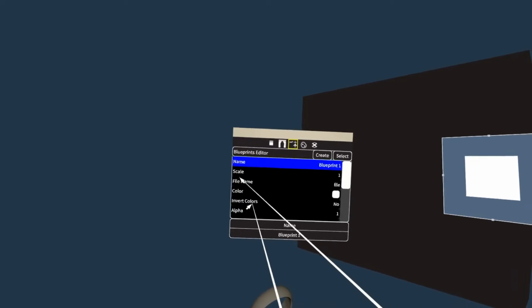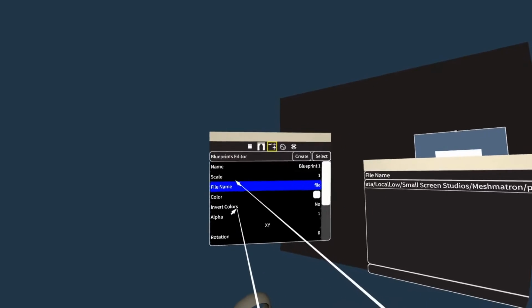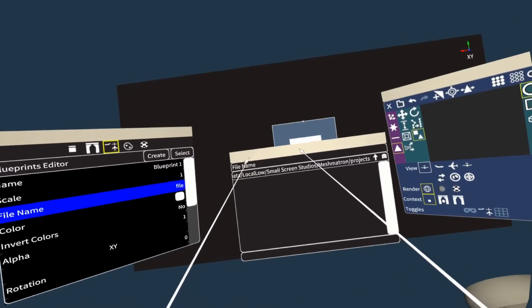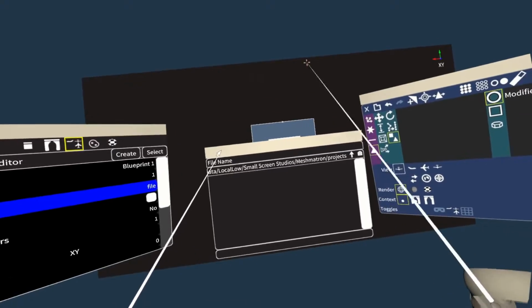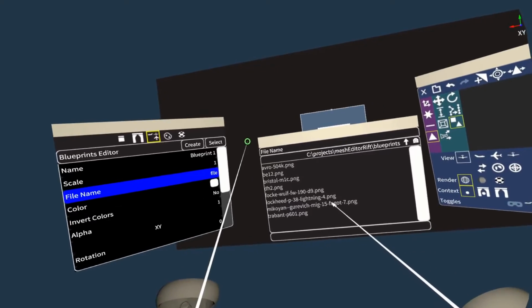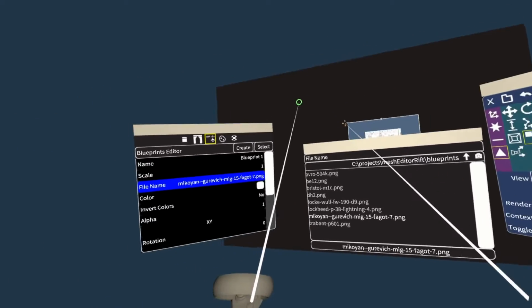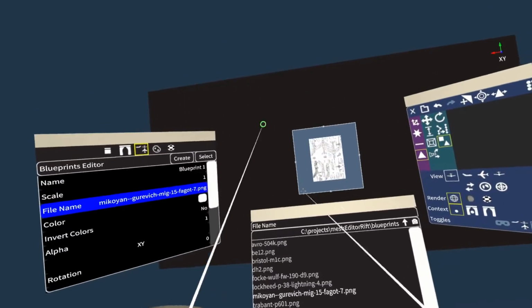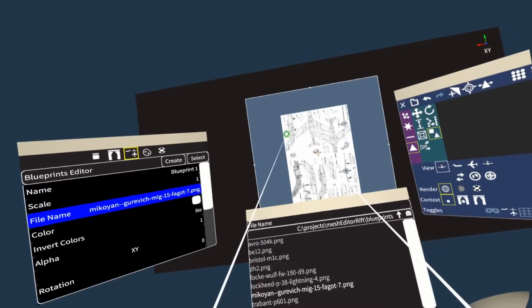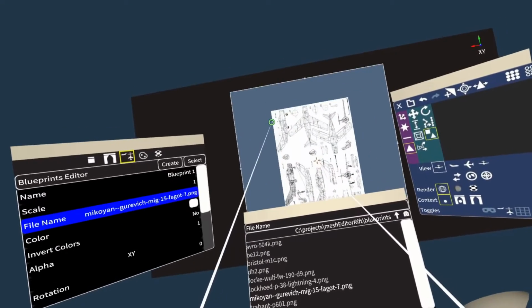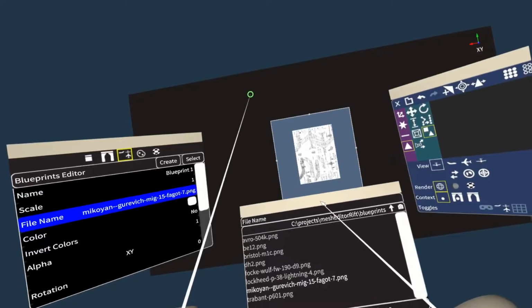If you look down this list, you'll see file name. So select that, and lo and behold, a file request appears. That one, MiG-15. Okay, and there you can see it's loaded in an image, but it's loaded in the complete image with all the different views on it.